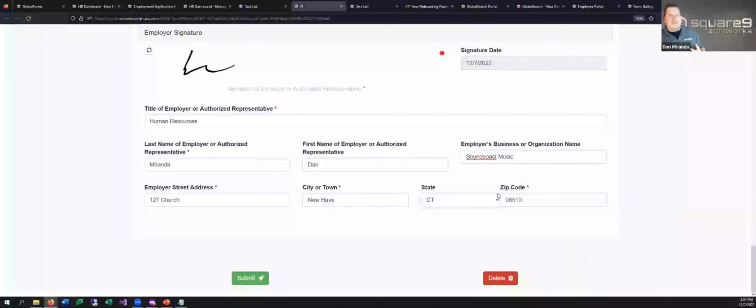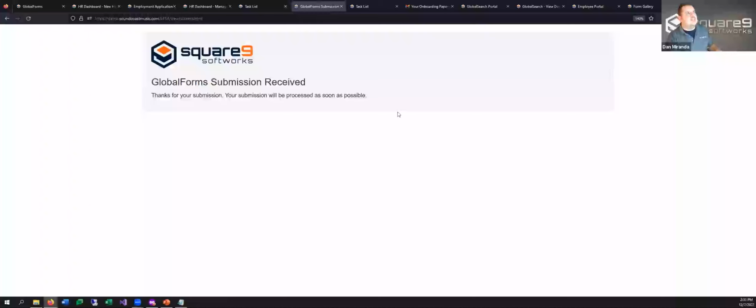Additionally, as an employer, if something happened and I don't need to move forward with this form, I can simply delete it and exit the process, or submit it into GlobalSearch. Every form that we complete here does integrate with our GlobalSearch platform. So any document we fill out here is generating an image in GlobalSearch with all the requisite index information. We'll talk about that in a few minutes.